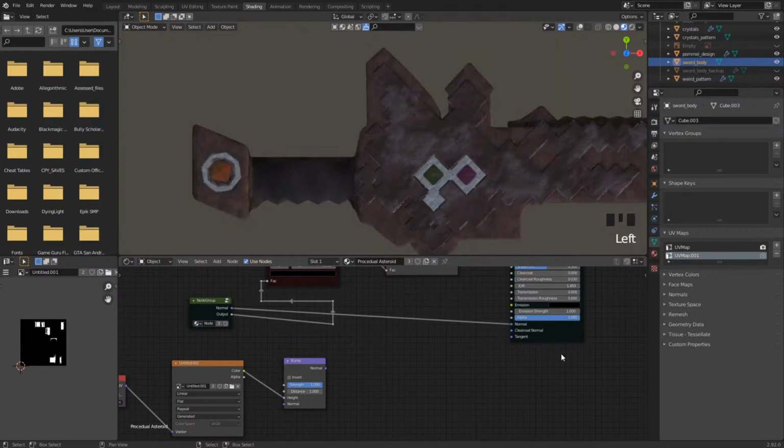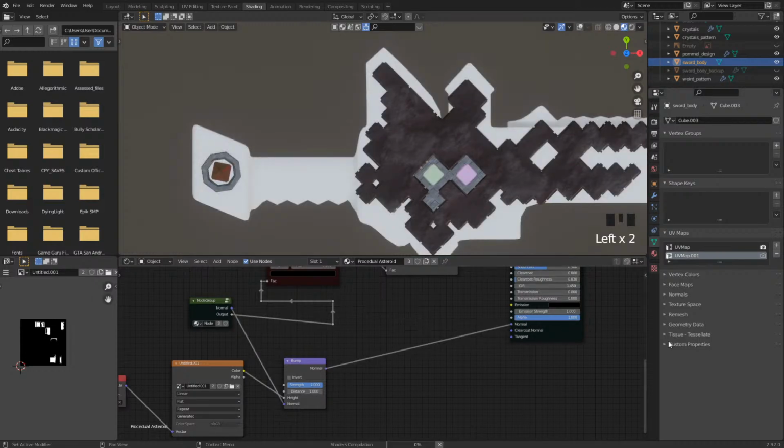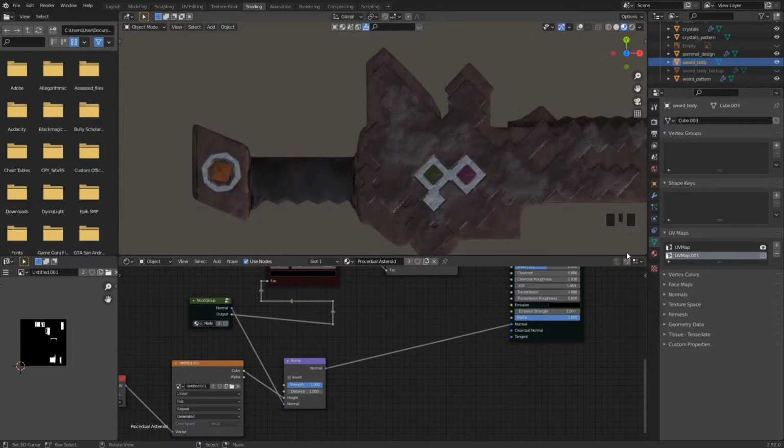Yeah, it takes a while for the shaders to compile. Normal goes into the normal. It's actually going to mix. Normal goes in the normal, that's the height, and then the normal goes there. Great. Shader compilation, one second, please.